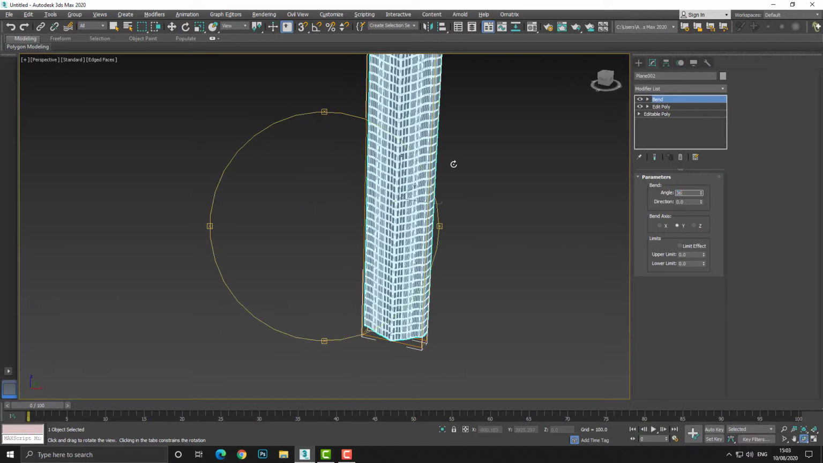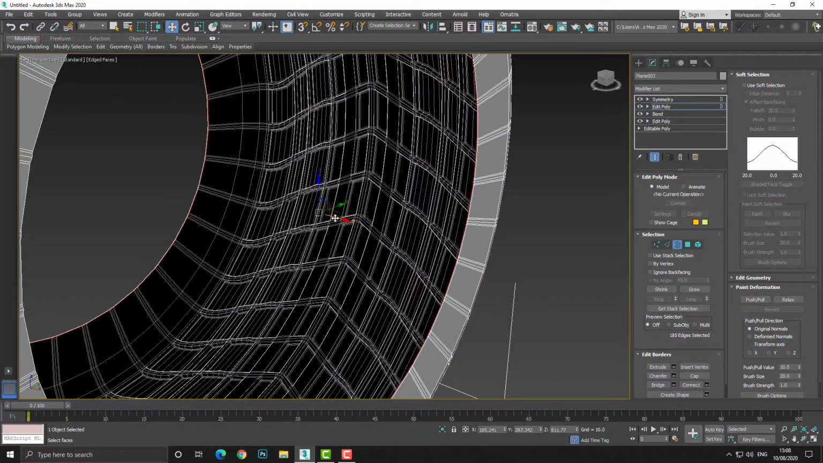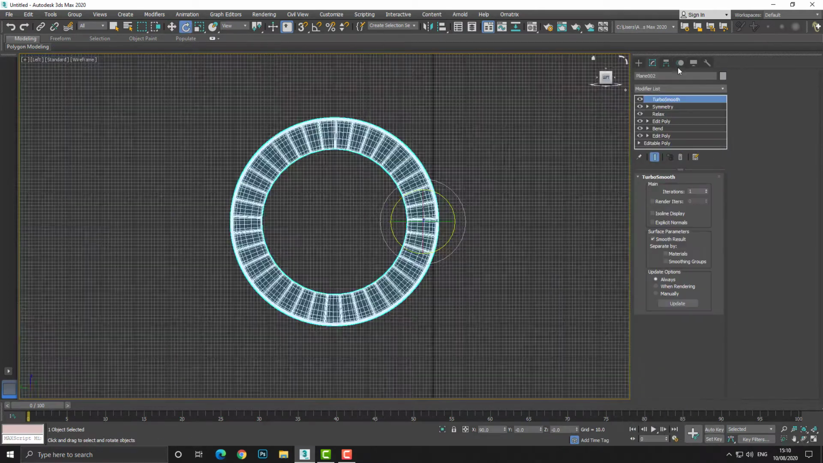You may need to change it a little more or a little less, depending on the size of your model. Then you can extrude the inner parts of the tire, that is to say the section that looks as if it's popping in, and then you can add turbo smooth, and we have finished.